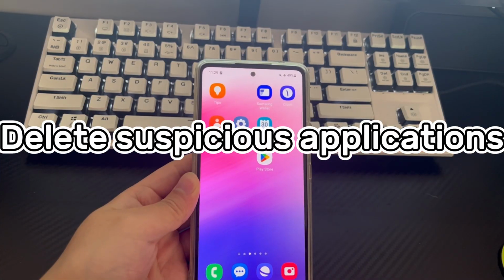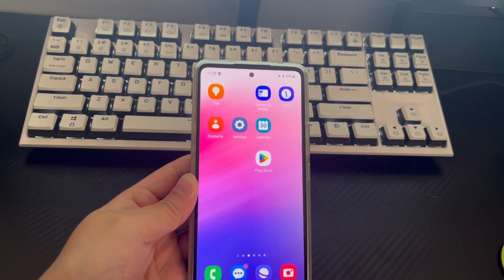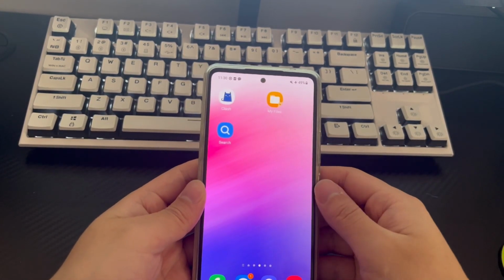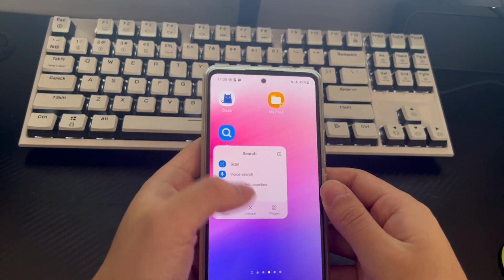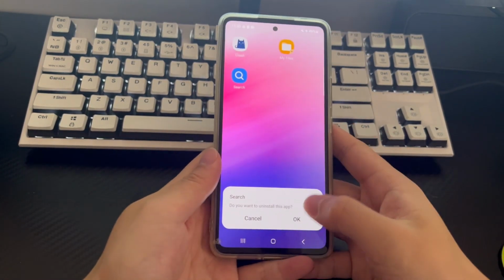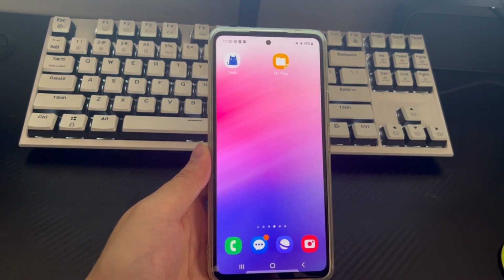Method 2 is to delete suspicious applications. What to do when my Android phone is hacked? If you have such questions, please first check whether there are any applications on your Android phone that you have not actively downloaded. You need to uninstall any applications you did not actively install yourself. However, some apps are installed by default by the phone manufacturer, so you can ignore these apps for now. Just delete the extra apps you don't use.